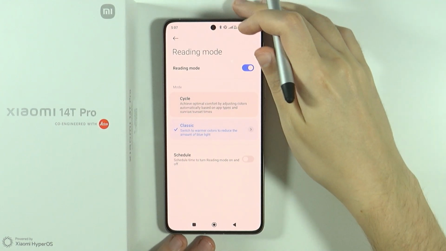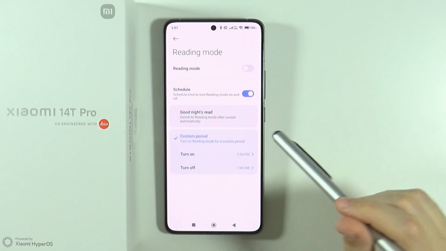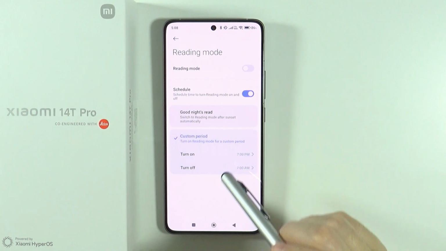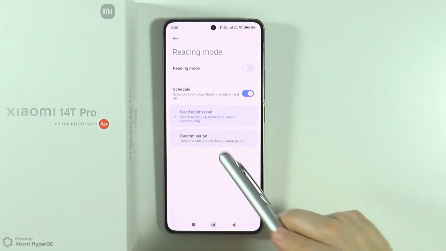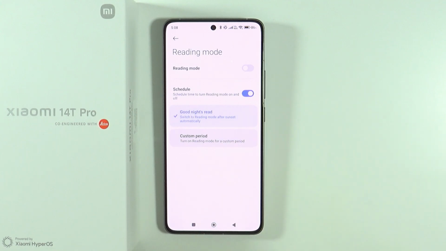Oh, and of course, if you want to, you can also create a schedule when the reading mode should be enabled and disabled. You can have a custom period, so you can decide when exactly the reading mode should be enabled and when disabled, or you can use the good night's read, where the reading mode will be enabled automatically after the sunset. And that's it.